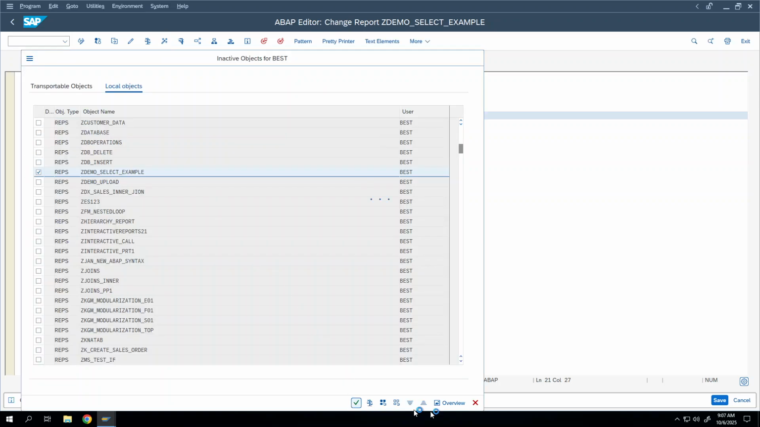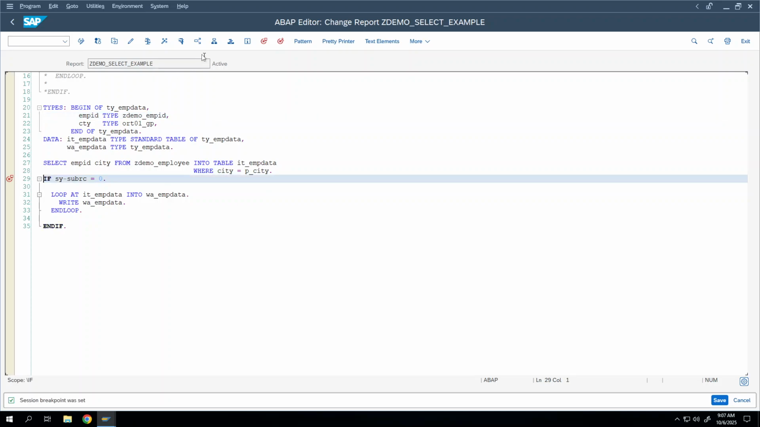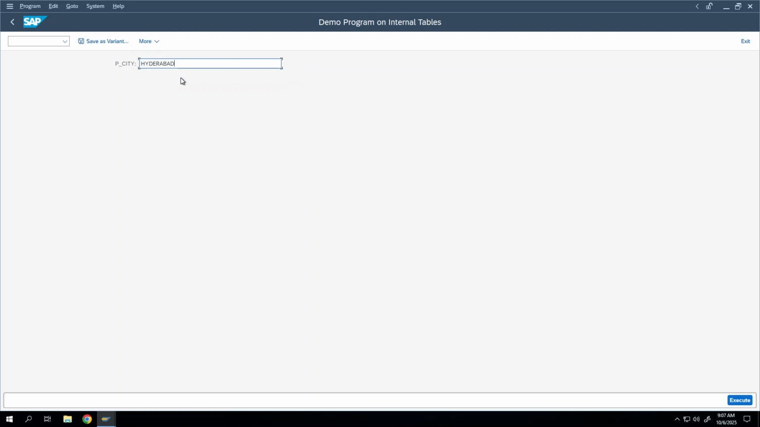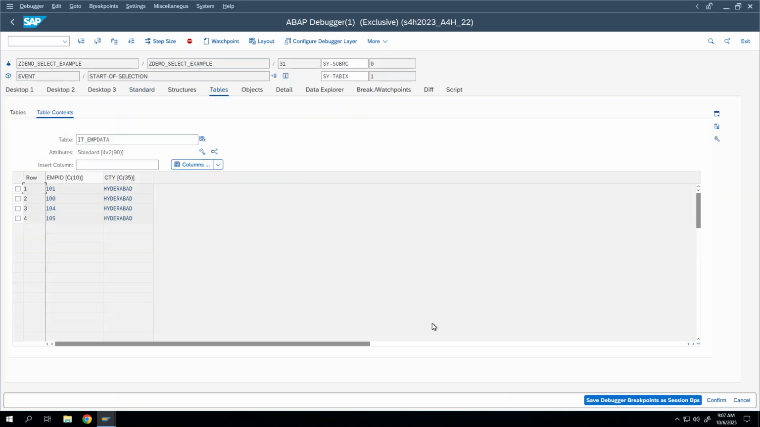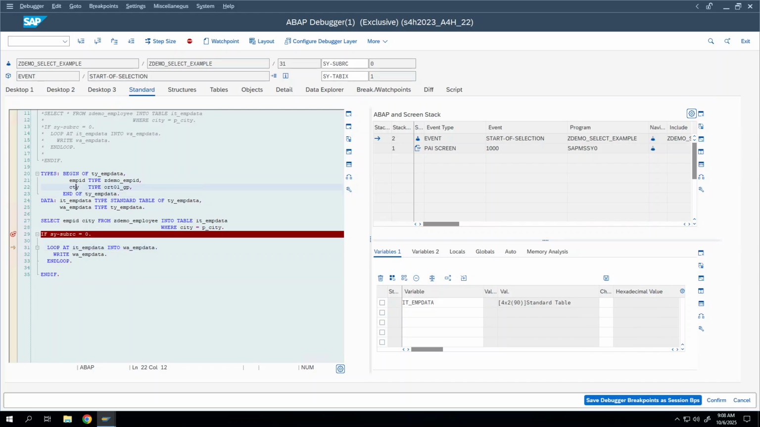Activate this. F5. How many records are selected? 4 records with only the selected columns, the required columns. Yes or no? That's it. Yes. What is this? Why is it displaying CTY? The structure we defined has an incorrect name, because we have used an incorrect name for city in the type structure. But here we are using the correct name only, right?